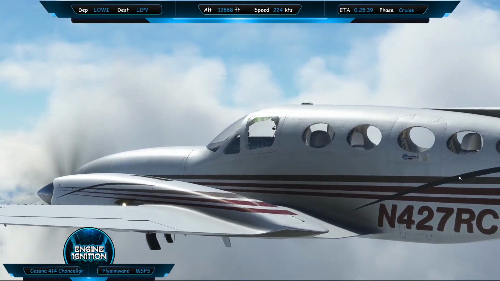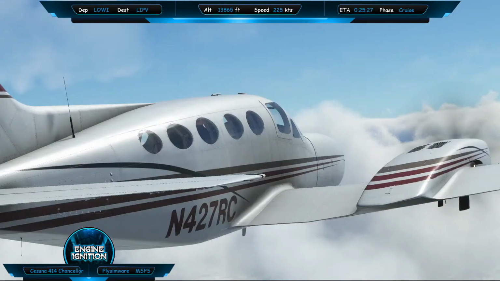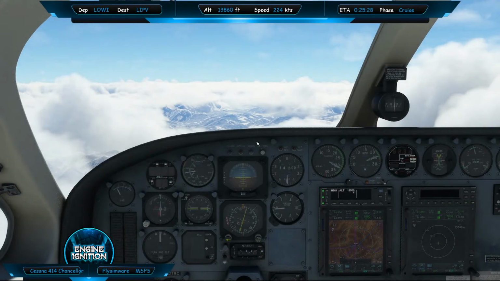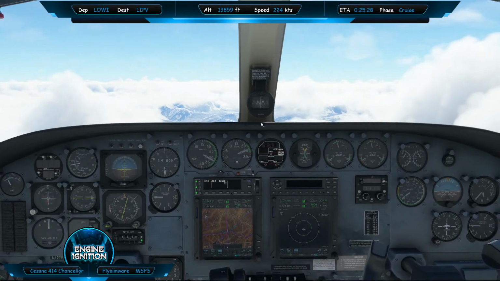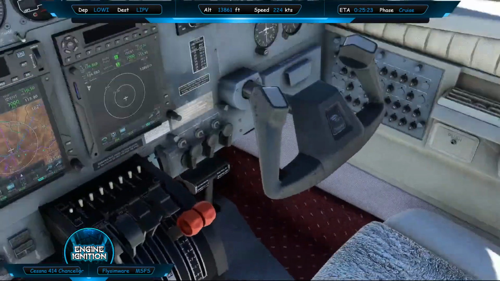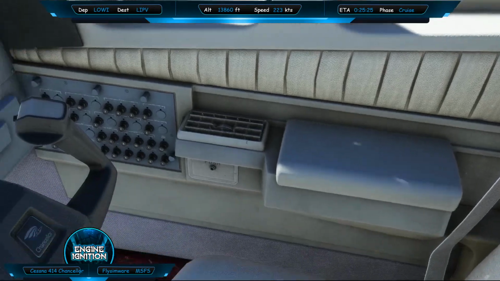See the dents here, a little bit of wear and tear here on the fuselage. Very beautiful. So let's take a tour of the cabin. I hope we can do it. Okay, so yeah, we can actually. So take a look at the cockpit. Very, very detailed, very beautifully modeled.